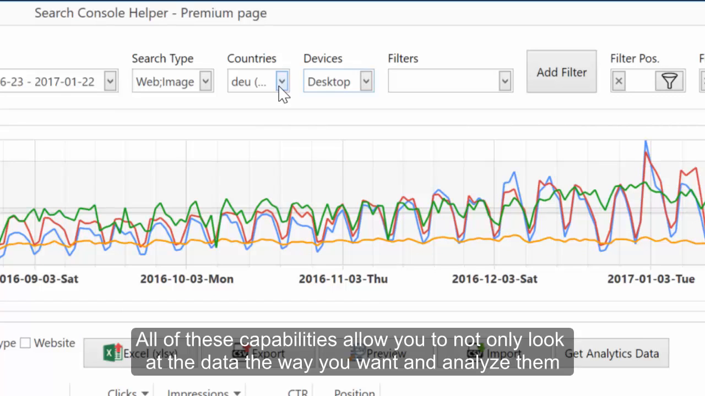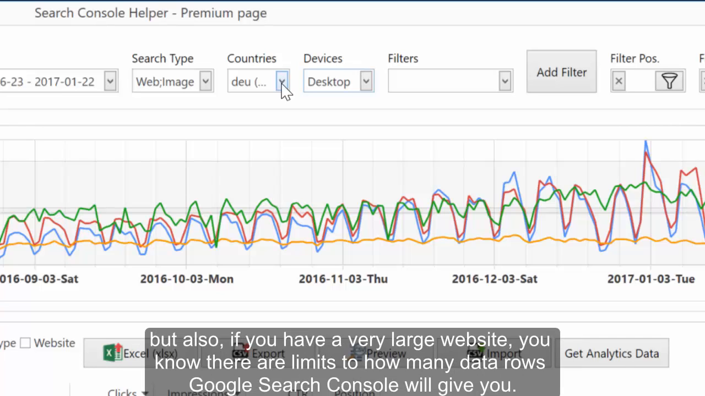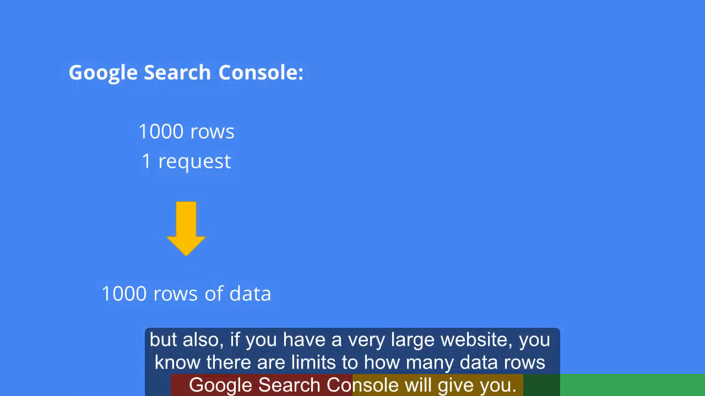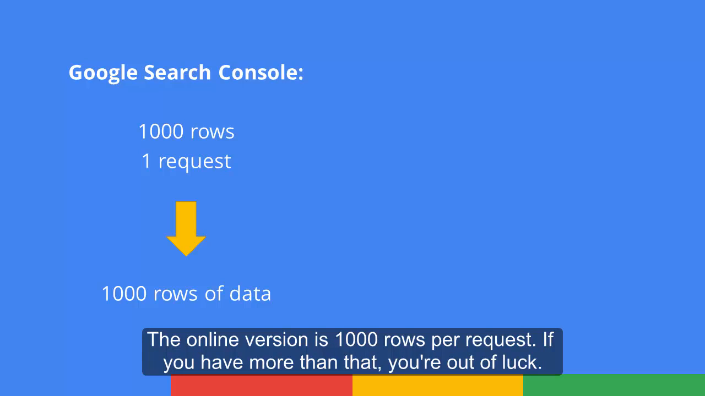All of these capabilities allow you to not only look at the data the way you want and analyze them, but also if you have a very large website, you know that there are limits in terms of how many data rows Google Search Console will give you. The online version is 1000 rows per request. If you have more than that, you're out of luck.